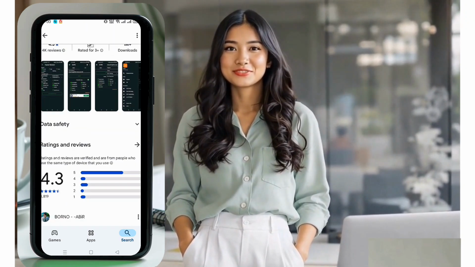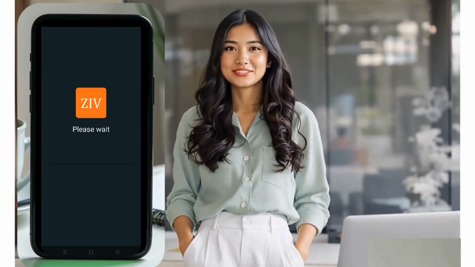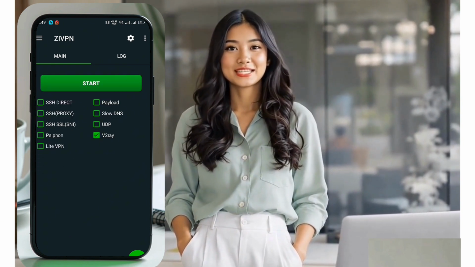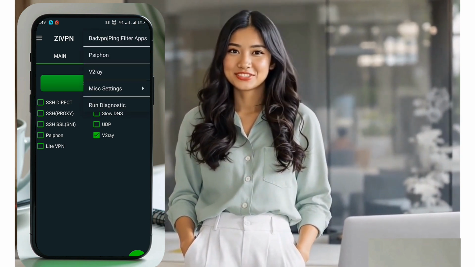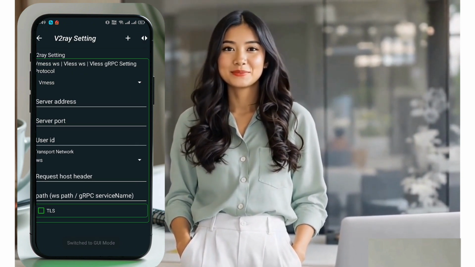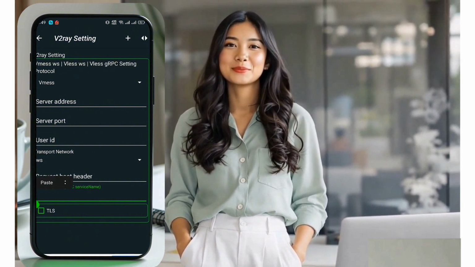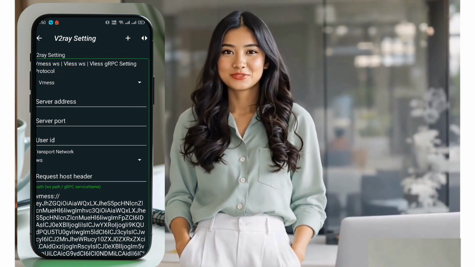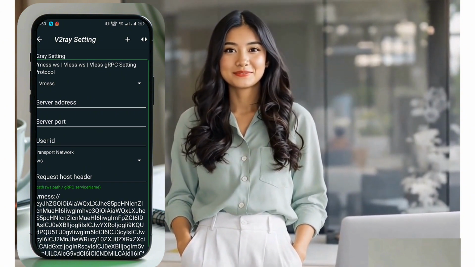Now, let's configure V2Ray inside ZiVPN. 1. On the home screen, check the box for V2Ray to activate the setting. 2. Tap the settings icon, the gear symbol at the top. 3. From the drop-down menu, select V2Ray. 4. A new page will open, click the small plus button at the top. 5. This will automatically import your V2Ray server from the clipboard. 6. Once the server is successfully imported, go back to the home screen. 7. Click the Start button to connect to the internet.